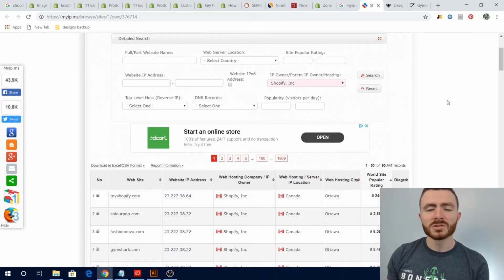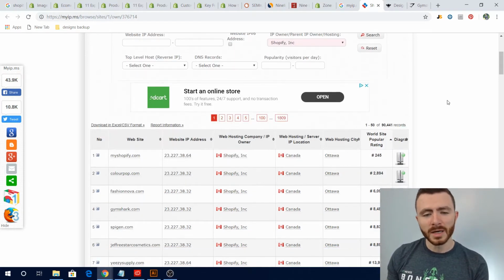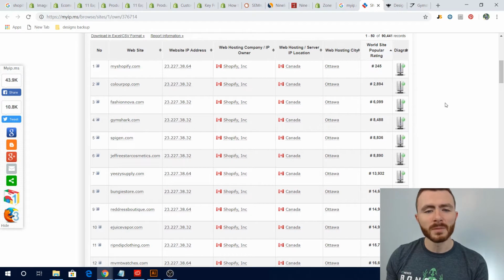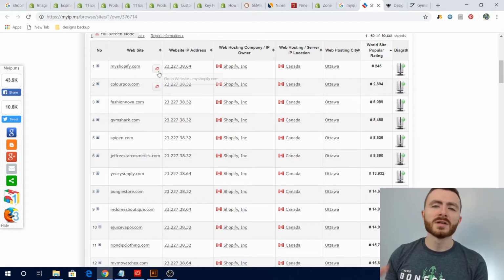Basically this is searching for all the stores that are Shopify stores because they use the same IP address. I believe if they're not hosted by Shopify, maybe they won't come up in this list, but I could be wrong about that. Basically it's going to get all of the Shopify stores and put them in a list from most popular to least popular. There are like 1,000 pages of results, but we're just going to focus on the top 50 to 100 stores. So essentially what you want to do is search through these top stores.